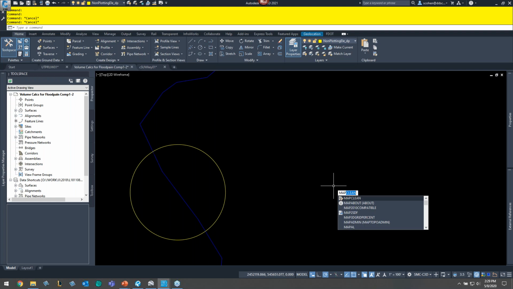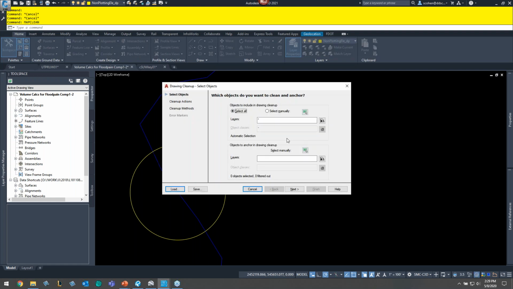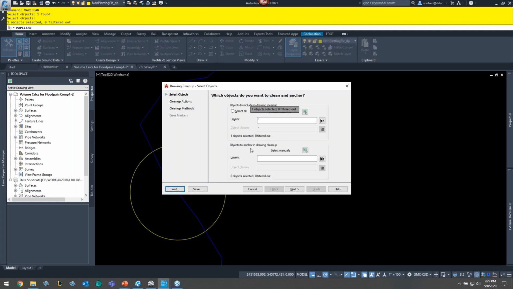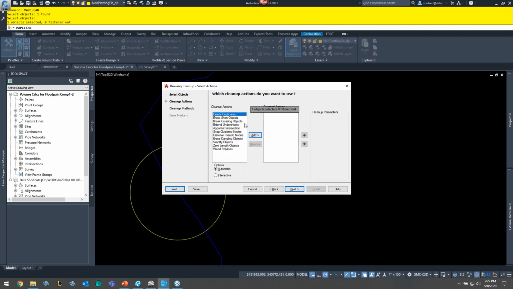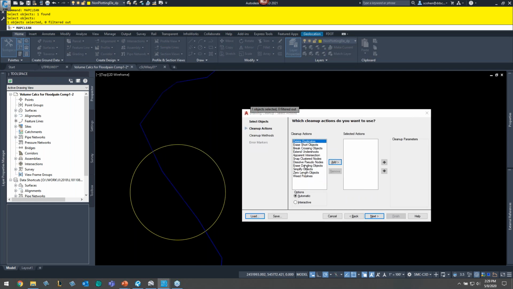Just type map clean, okay? So I'll type map clean, all right? Now I don't want the whole drawing, so I'm going to make sure that I pick just the object that I want. So I'll click on this here manually and pick my polyline. That's all it is, just a polyline. We'll go ahead and click next. And then I want to add in, let me get this out of the way, so that little tooltip's out of the way, the function for weed polyline. So I'll click add here.